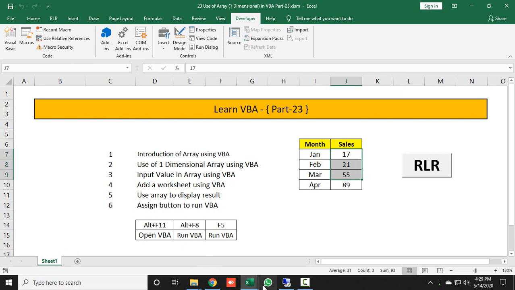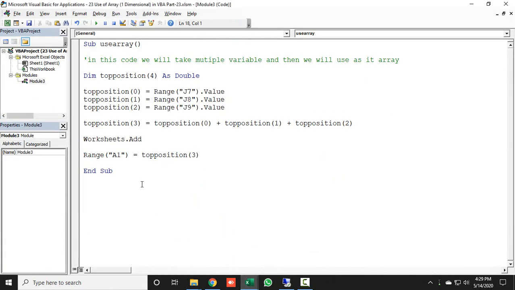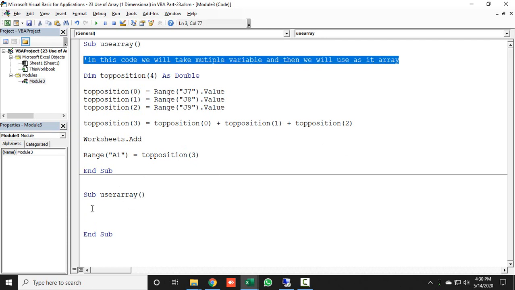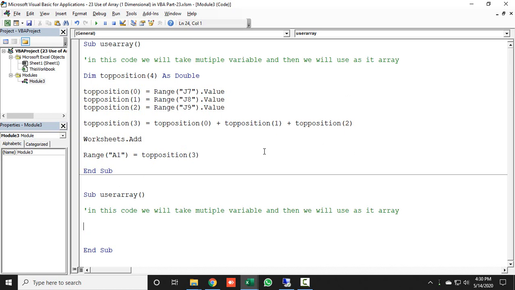For this, just open your Visual Basic page. Let's create a new subname to use the array feature. Here I'm taking the next subname, which is sub use array. Now let's copy this comment so that we can save our time, and then we can declare the array as a variable. Just take Dim, and let's say I'm taking the array name, which is top position.